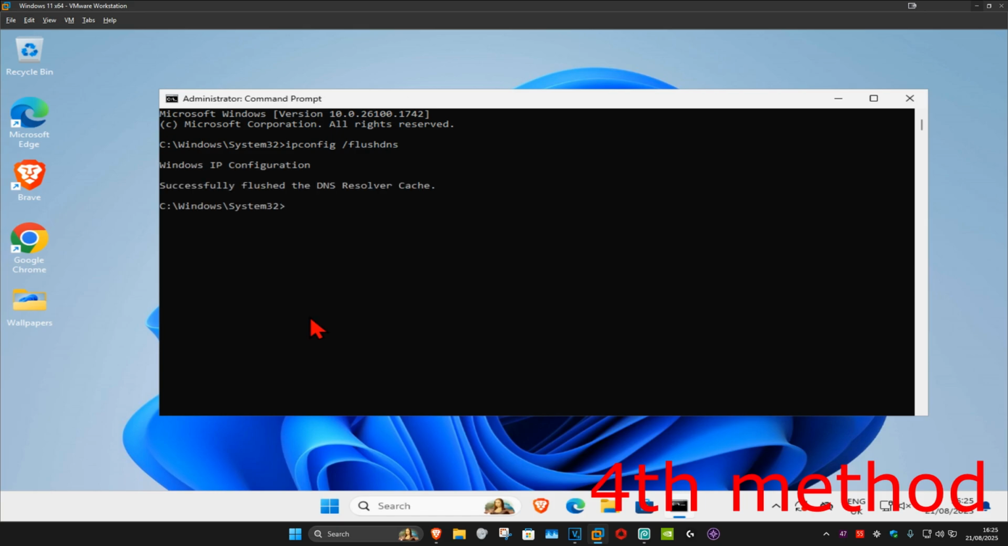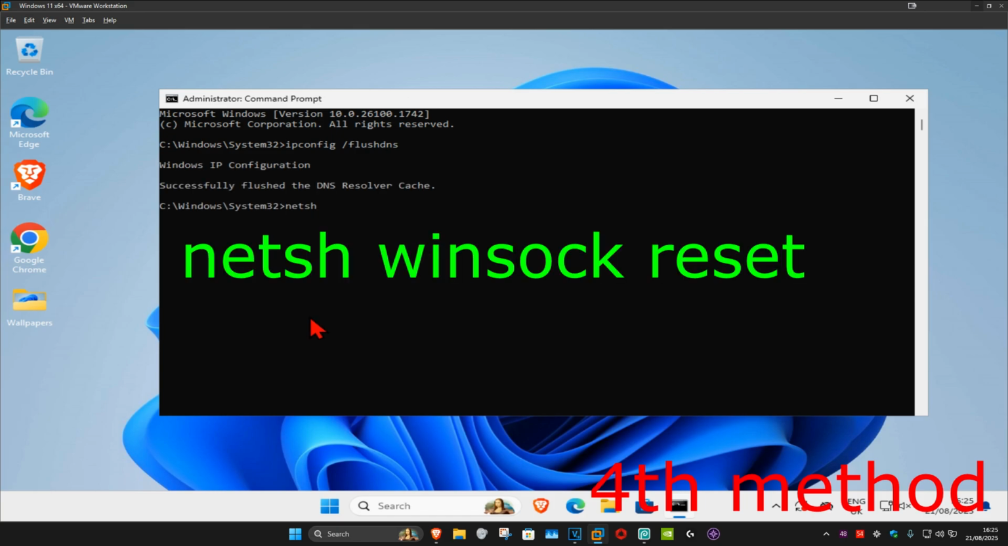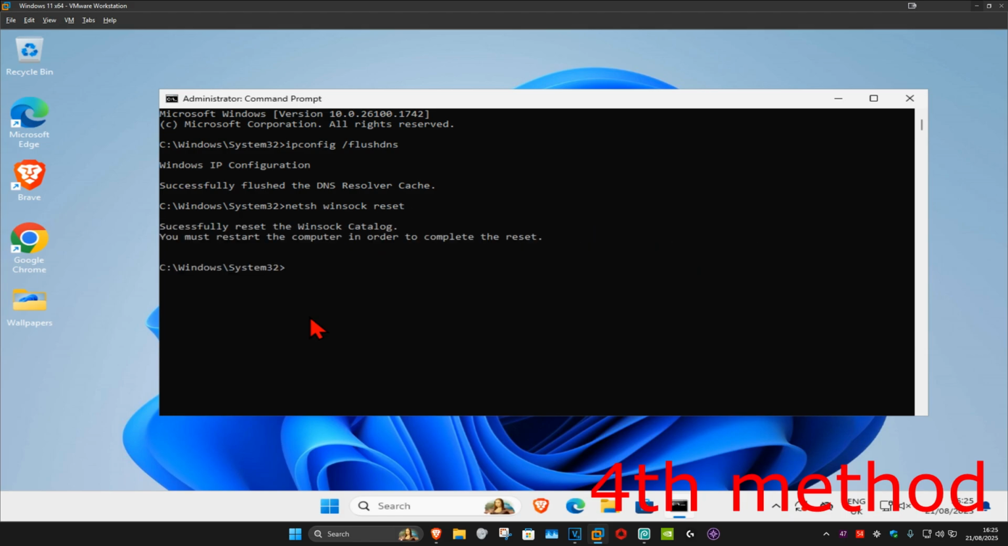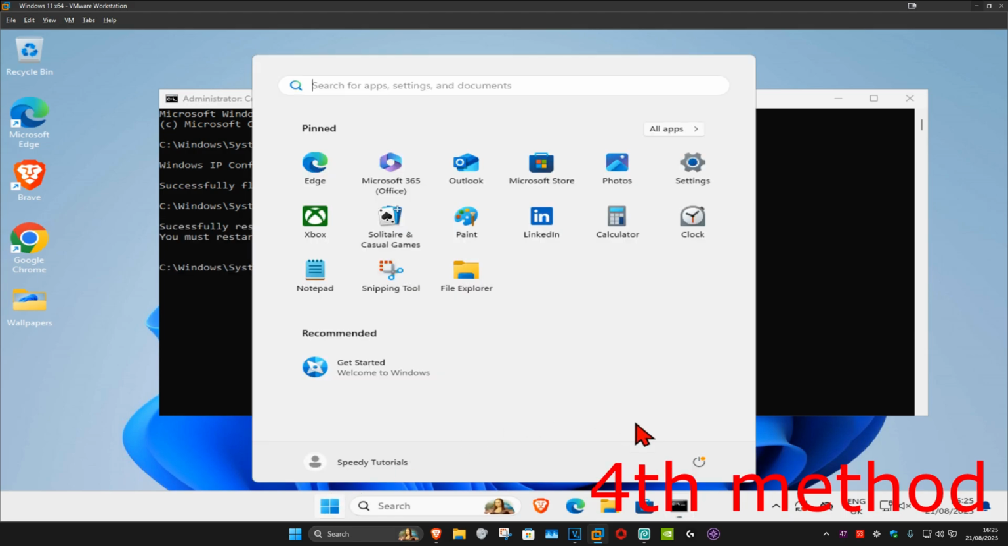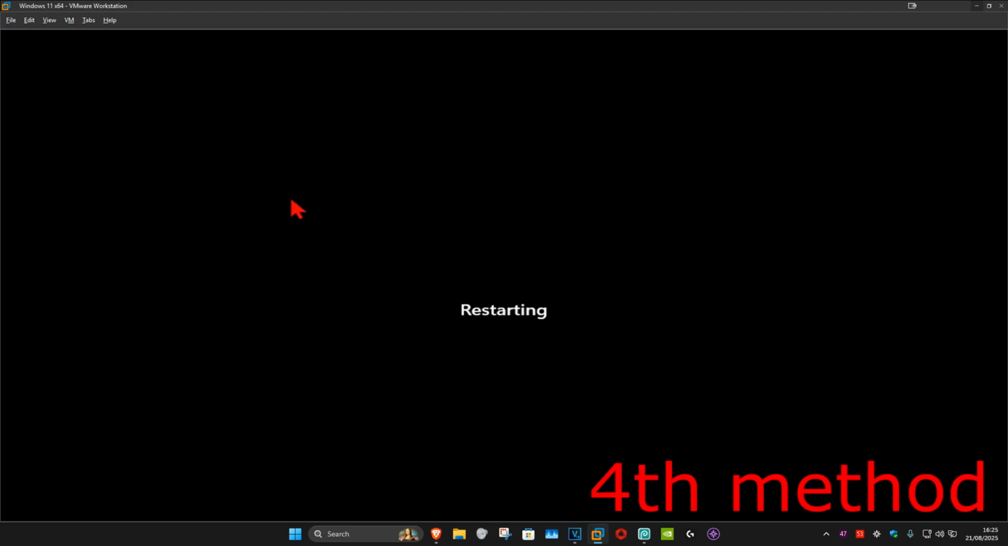And now we're going to type in netsh winsock reset and then click on enter again. And now you just want to restart your computer and then hopefully this will fix your problem. You could also try uninstalling and then reinstalling FiveM.